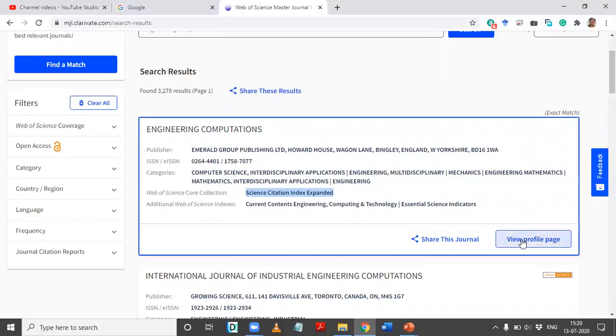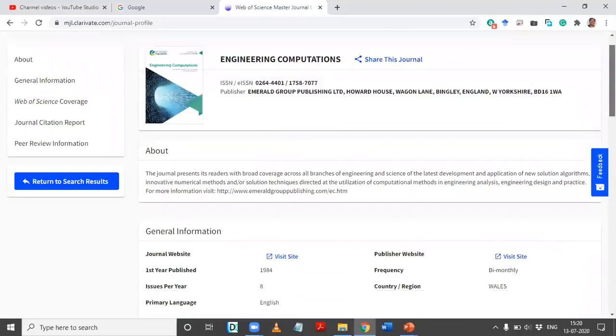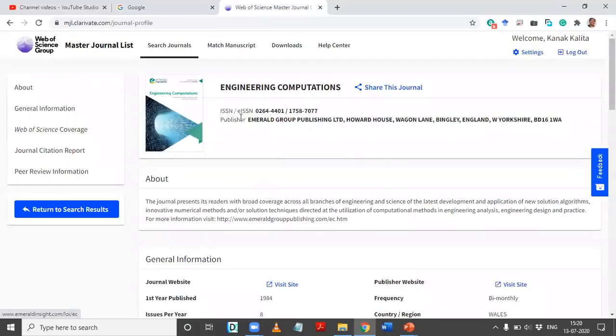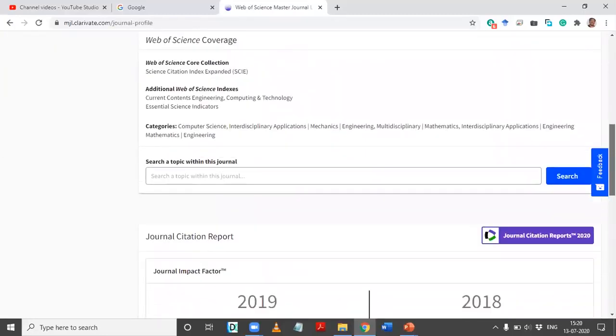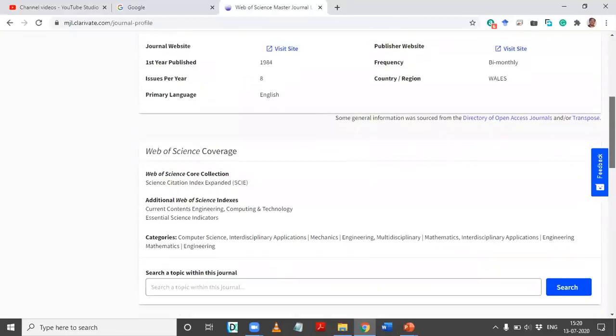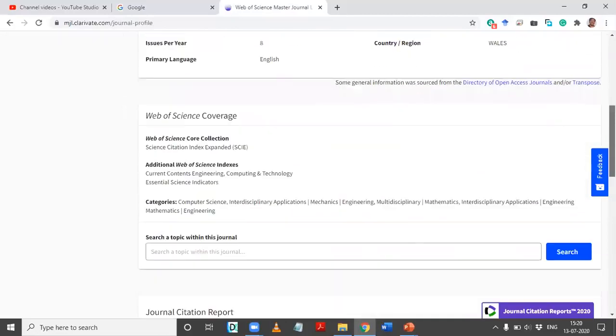If I want some more information on this, I can just click here on the view profile page, and here I'll get some more information, like the cover page of the particular journal. I will get the address of the publisher, the ISSN, and so on. I'll also get some information regarding when it was first published, how many issues it publishes in a year, what its frequency is, and all this kind of information. In fact, I will also get some information regarding the impact factor of this particular journal. Okay, so let me show you this one by one.